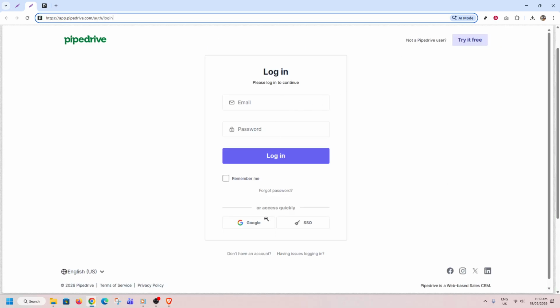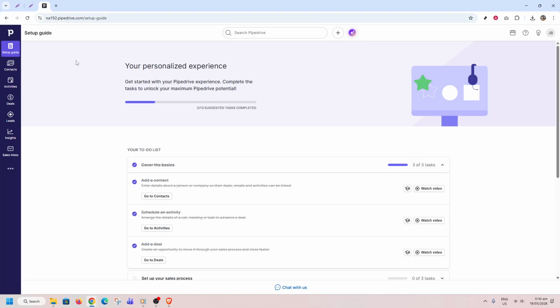If you manage multiple accounts or have access to more than one company, make sure you're logging into the correct workspace so the right pipelines appear. After you're in, you'll land on your dashboard. This is your home base where you'll see recent activity and key metrics.